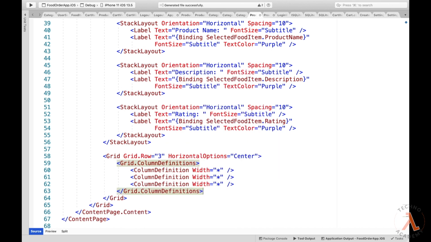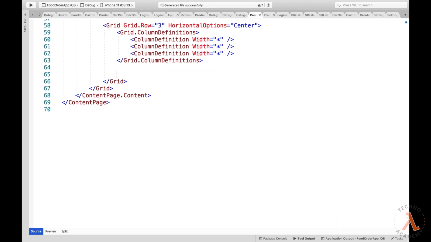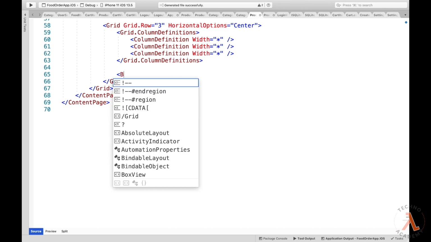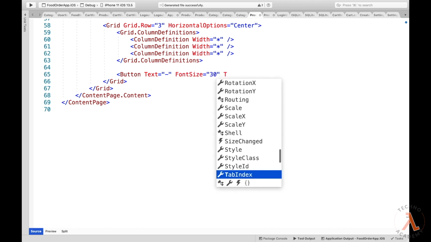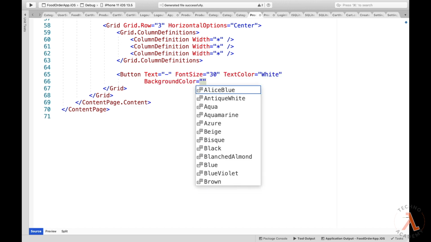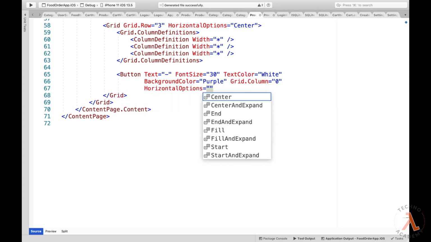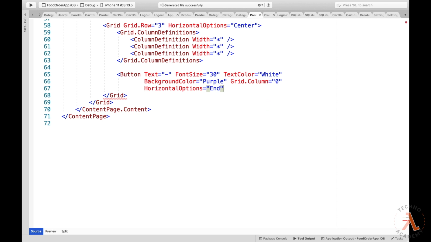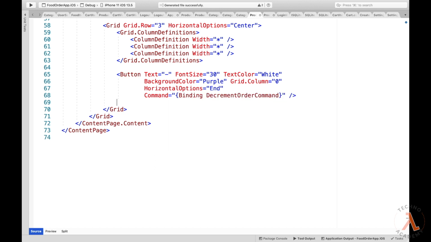Now you can observe we have 3 columns for the grid with equal size. Next, let me define a button to decrement the quantity value. So let me type in button text equal to minus and font size equal to 30, text color equal to white, background color equal to purple, grid.column equal to 0, horizontal options equal to n. And I would like to set the command for this button. So let me type in command equal to binding decrement order command.